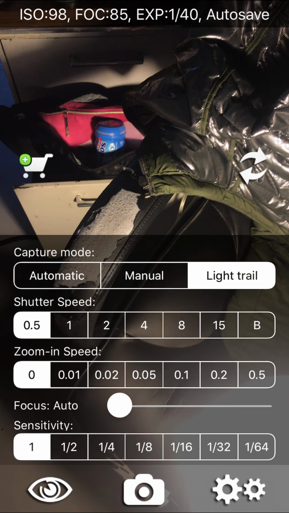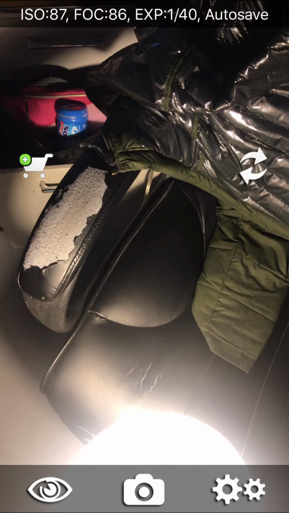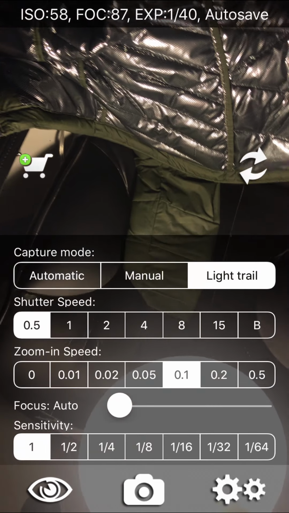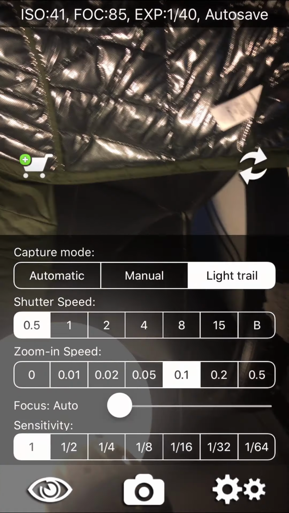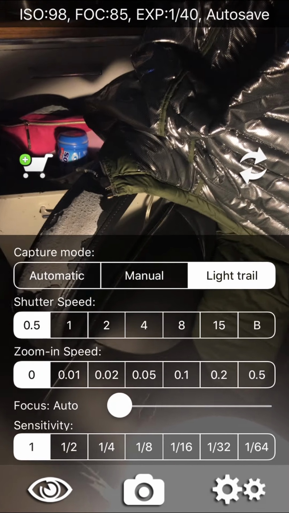So now let's mess around with the zoom in speed. So 0.01, we're going to see what it does. It's so fast. So let's jump up to 0.1 and see what it does. See how it zooms in? And then 0.5. So that's kind of cool. So mess around with that. And then try your sensitivity settings too.